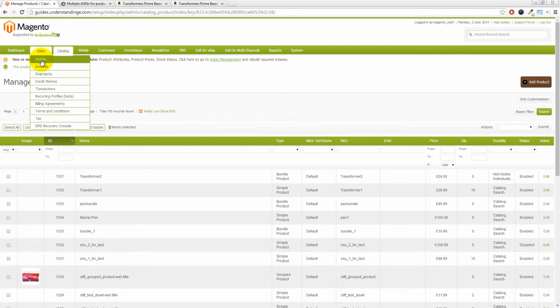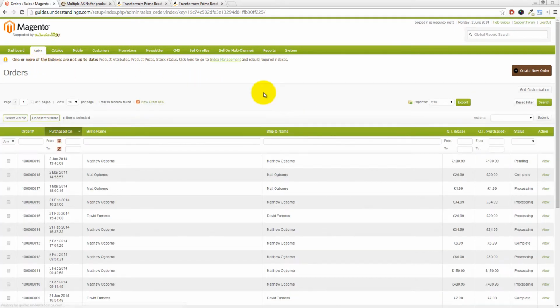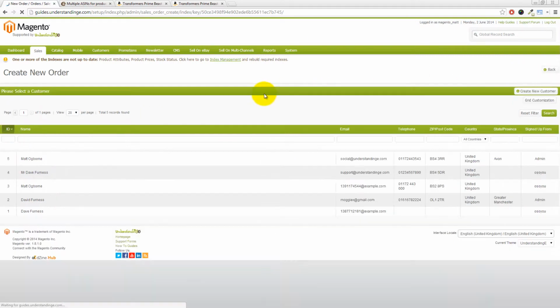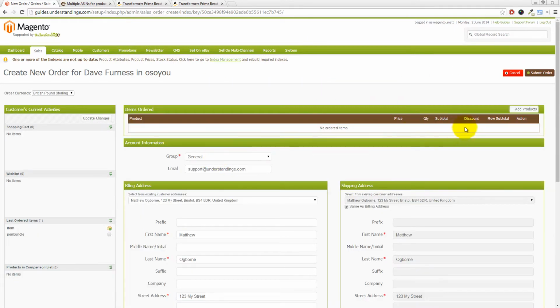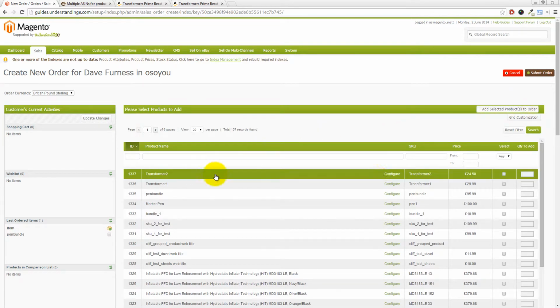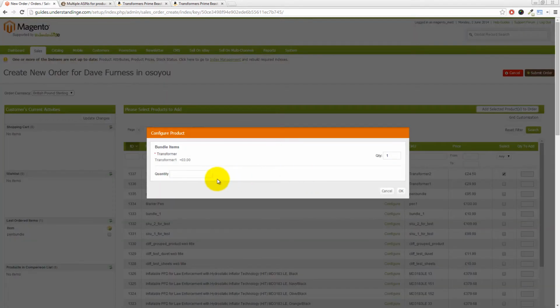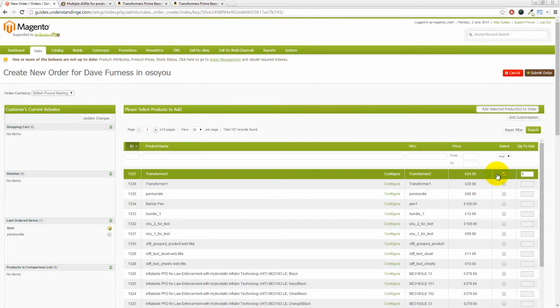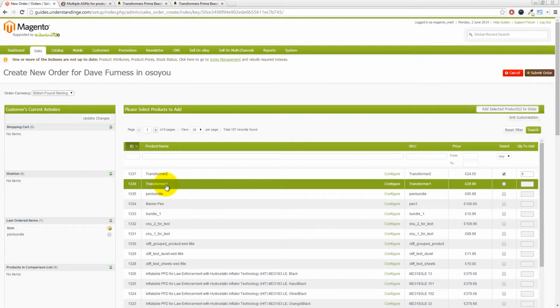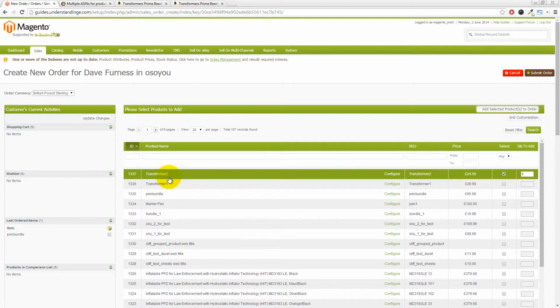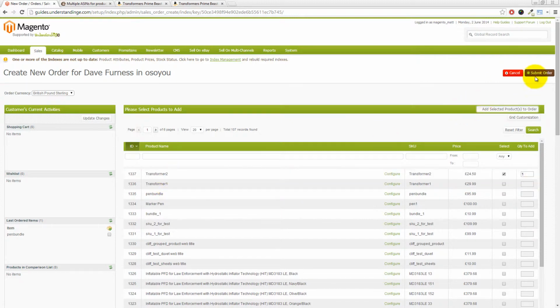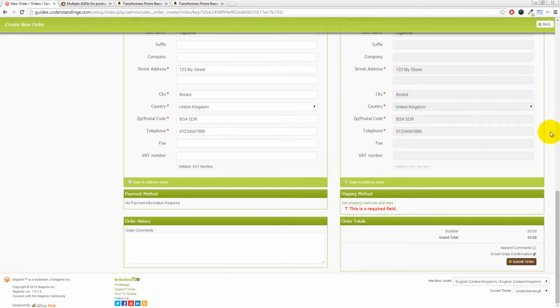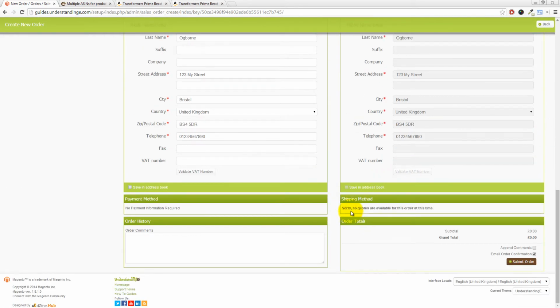Now, we're not going to go off and list this item onto Amazon. Instead, what we're going to do is go to sales orders and create a manual order, like so. Mr. Dave Furnace, still do. Let's go and add this product in. So transformer 2, that's the one which we're going to add to our order, not transformer 1, which had the 10 in stock. We're going to add transformer 2, and then we're just going to click on submit order. Actually, it's probably going to complain about shipping down at the bottom, isn't it? There we go.